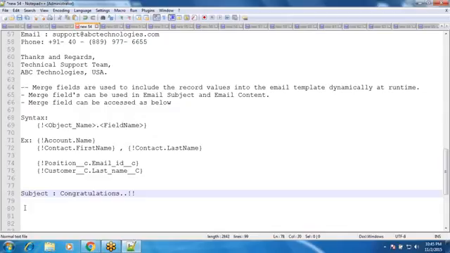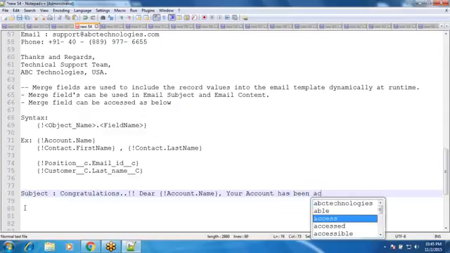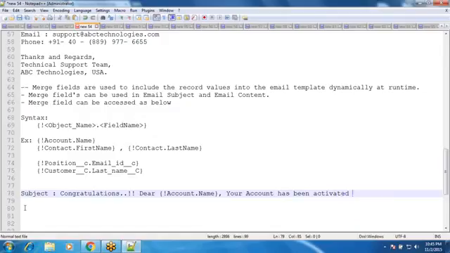Congratulations, dear, I want to display the account record name, Account.Name, your account has been activated successfully. Now this is the subject that I want to specify in that email content.